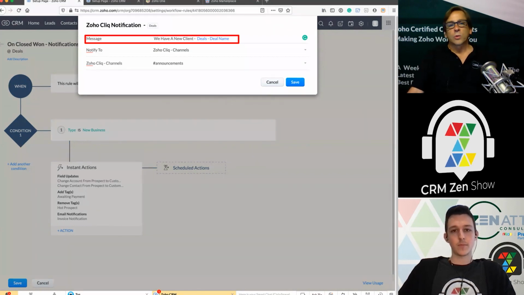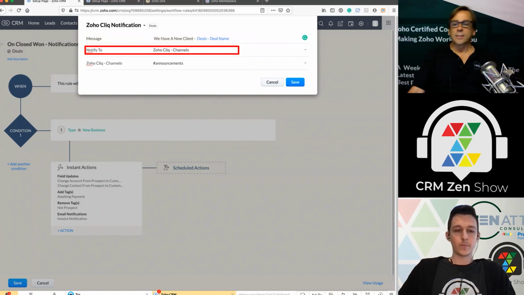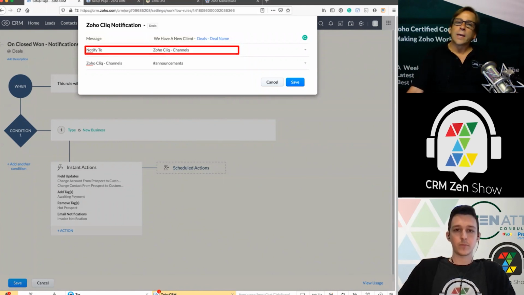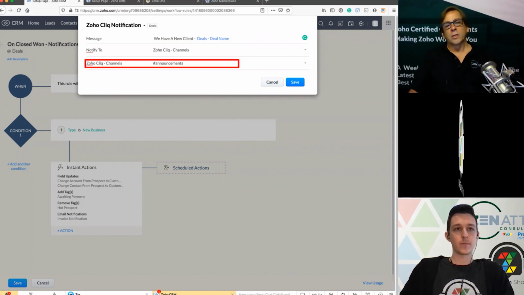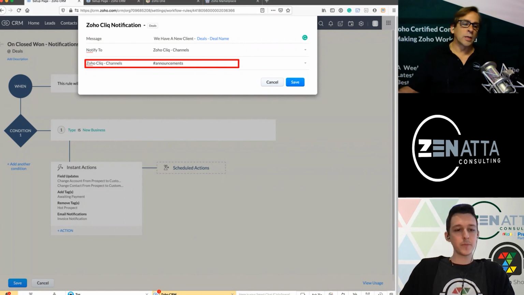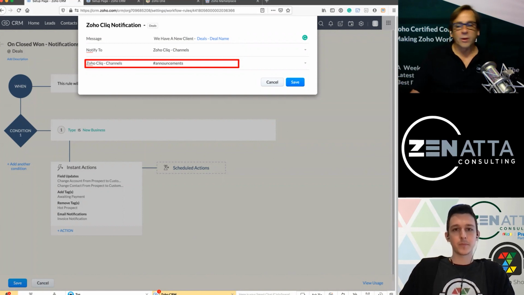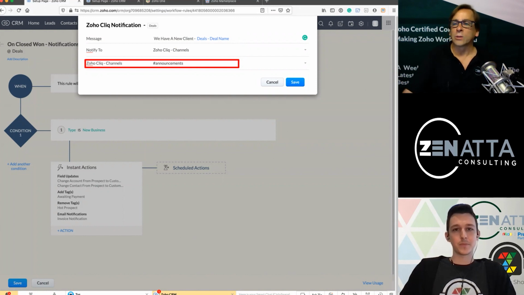And you also have a choice here. You can send it to individuals, you can send it to channels. So in this case, I've said let's send it to a channel, and that channel is going to be the announcements channel. So letting everybody in the organization know, hey, guess what? We have a new client. Here's their name. You can click on this link and read all about them inside the CRM. So a quick way to get those announcements out.